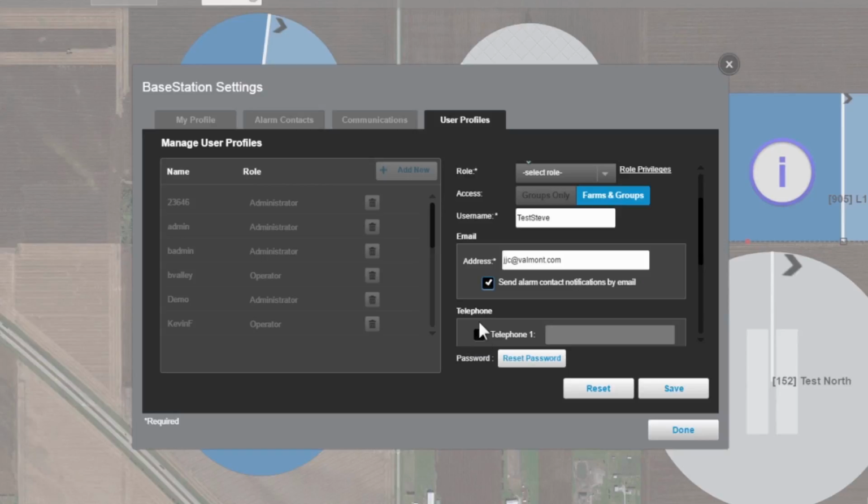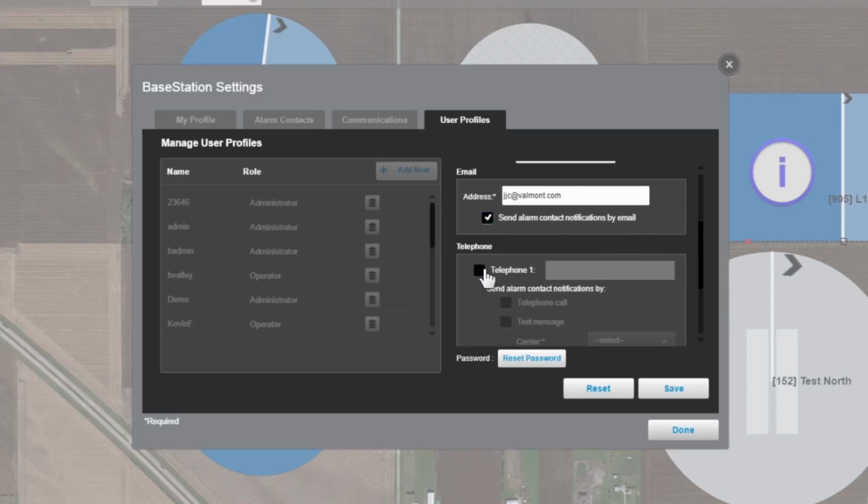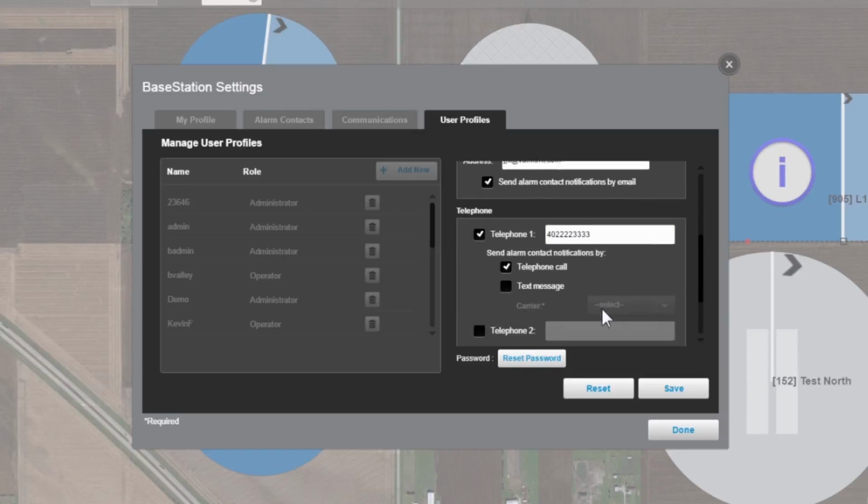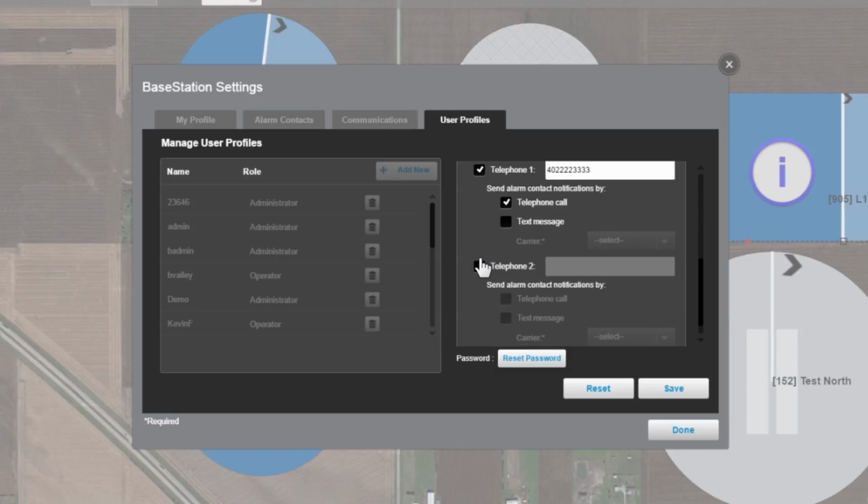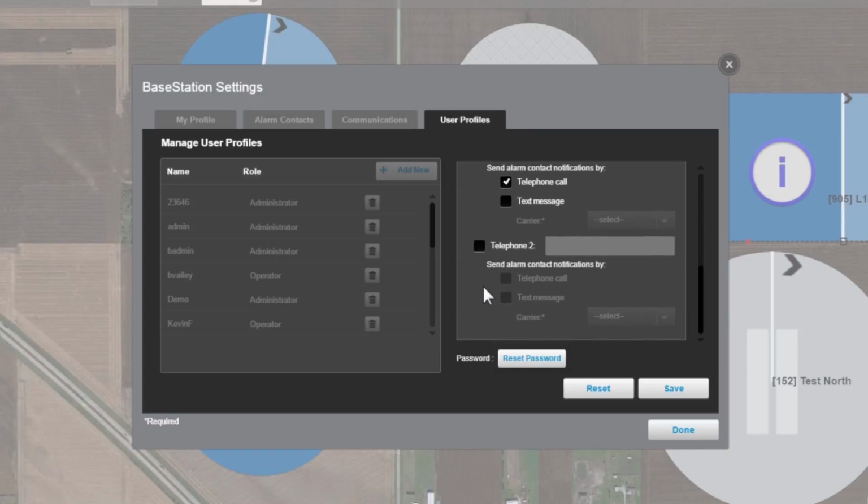And enter that new user's telephone number. This would be the number that they would get text message alerts from in BaseStation 3. And if they have a second phone number that they want to add, you can add that. Once you're done entering this information, hit save.